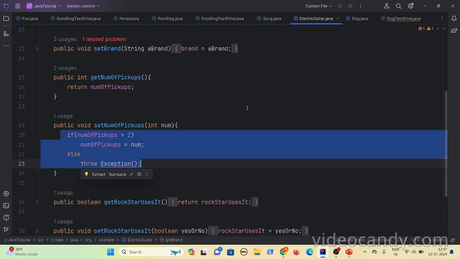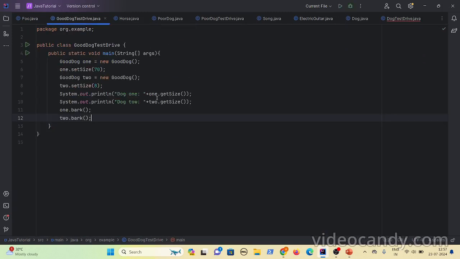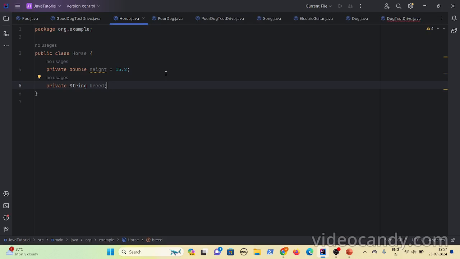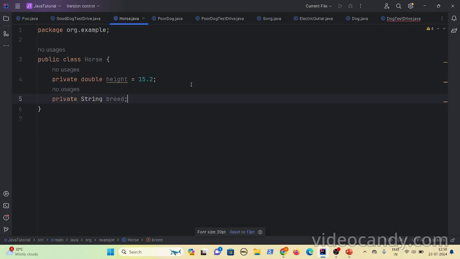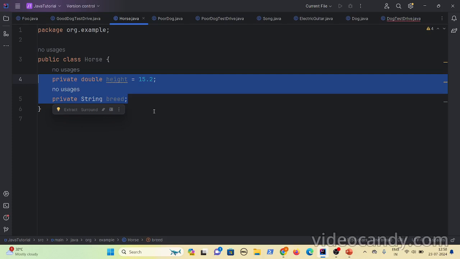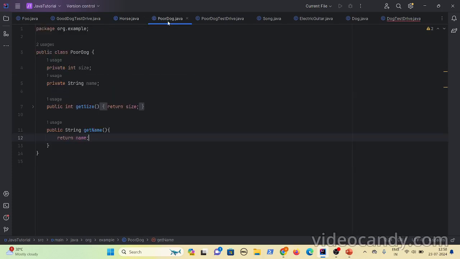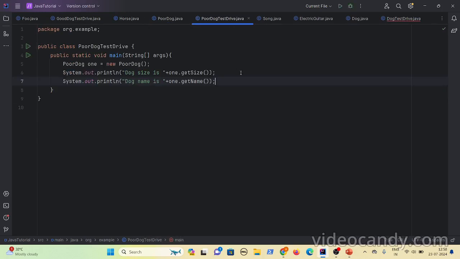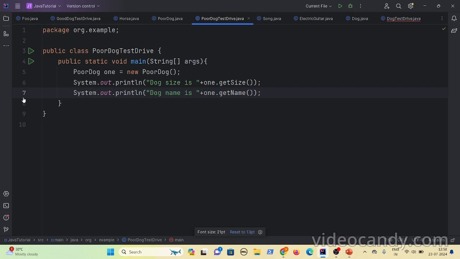Okay, and let's see what all these method variables and local variables are. As we already know, instance variables are the ones declared inside the class but outside the method. So these two are the instance variables. Whereas the method variables or local variables are the ones declared inside the method. So if you see this poor dog, this is the method variable or local variable.